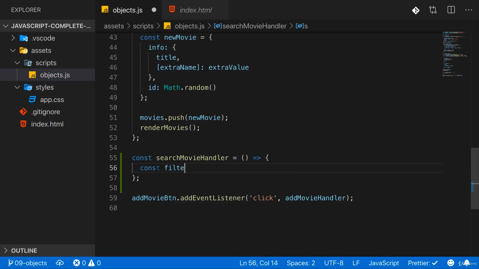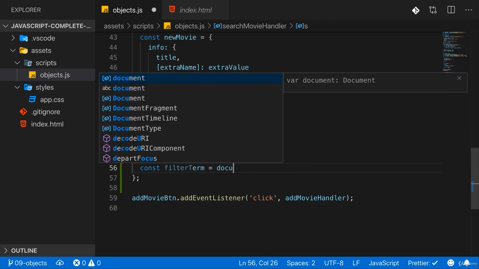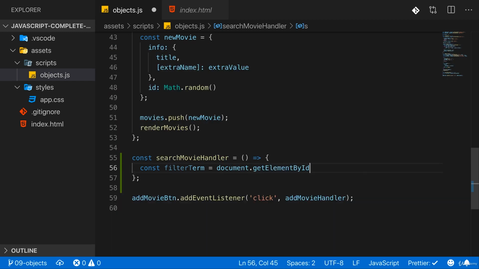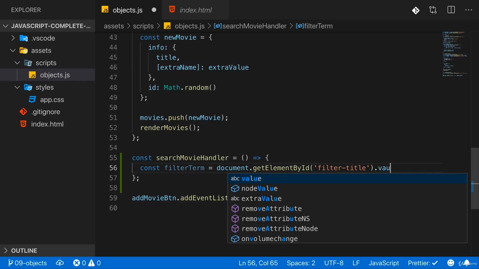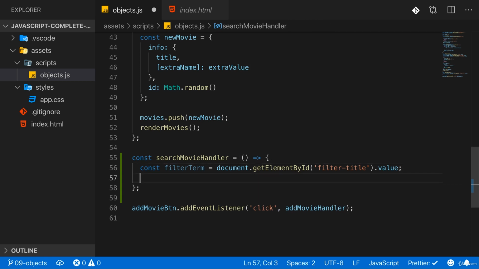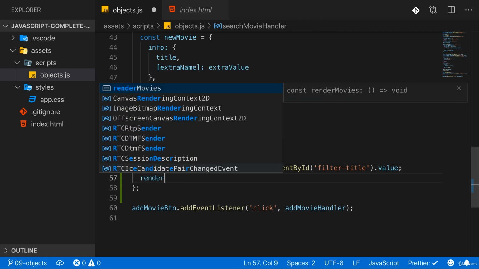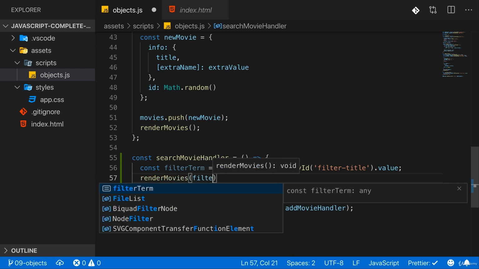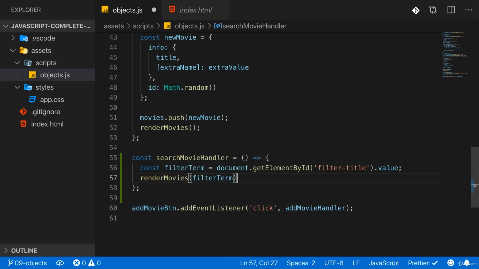That is where the user will enter the search term. So here I can get my filter term, or however you want to name it, with document.getElementById with that ID, and then .value here. Just like that. Now that I know this, I want to call renderMovies and forward that filter term. Now, of course, renderMovies doesn't do anything with that yet, but that will soon change.